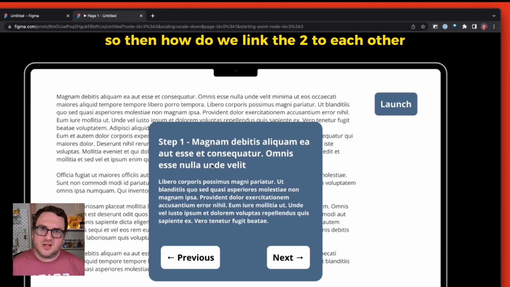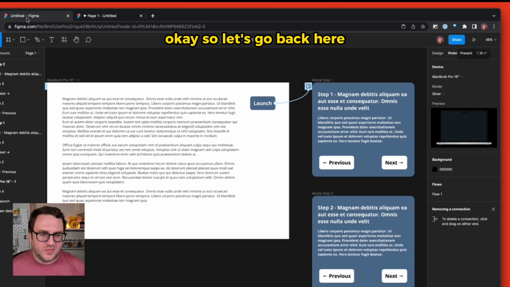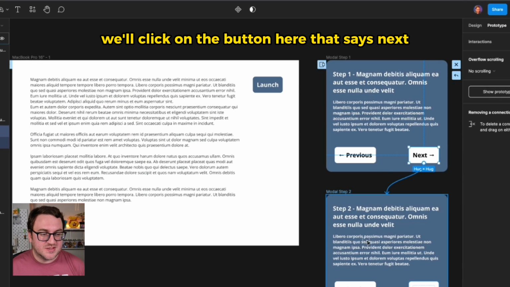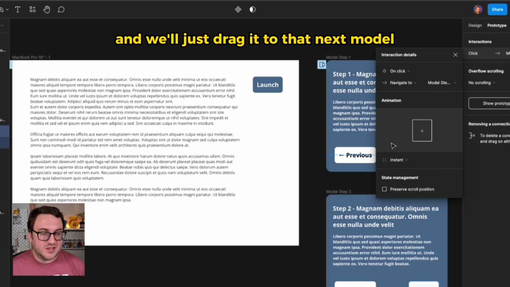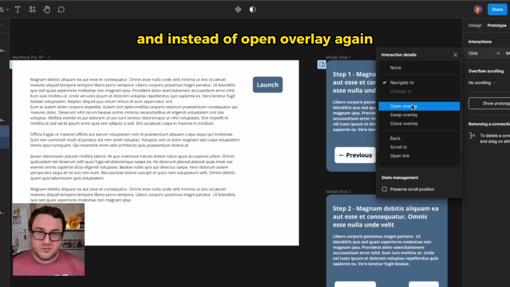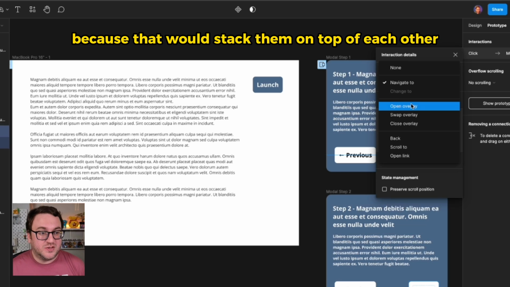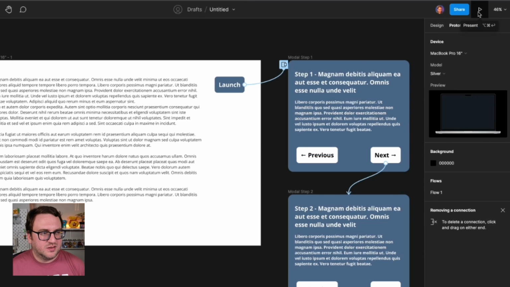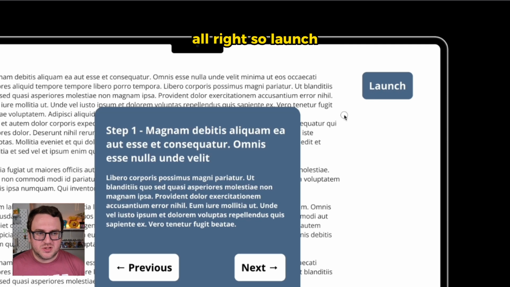So then how do we link the two to each other? Okay, so let's go back here. We'll click on the button that says next, and we'll just drag it to that next modal. And instead of open overlay again, because that would stack them on top of each other, we can choose swap overlay. And we should be good to go. Click play to preview again. All right, so launch, we can click next here, and that goes to step 2.